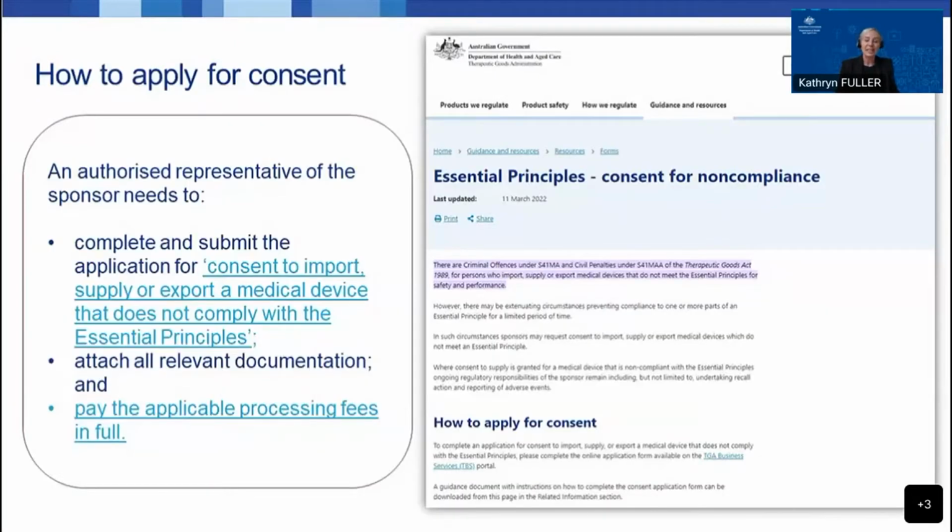So if you're seeking consent for non-compliant devices, an authorised representative of the sponsor needs to complete and submit the consent application form, which is hosted on the TGA Business Services site. A link to this can be found on the TGA's Essential Principles Consent for Non-Compliance webpage. This webpage also provides you with a copy of the guidance document on how to complete the application form.